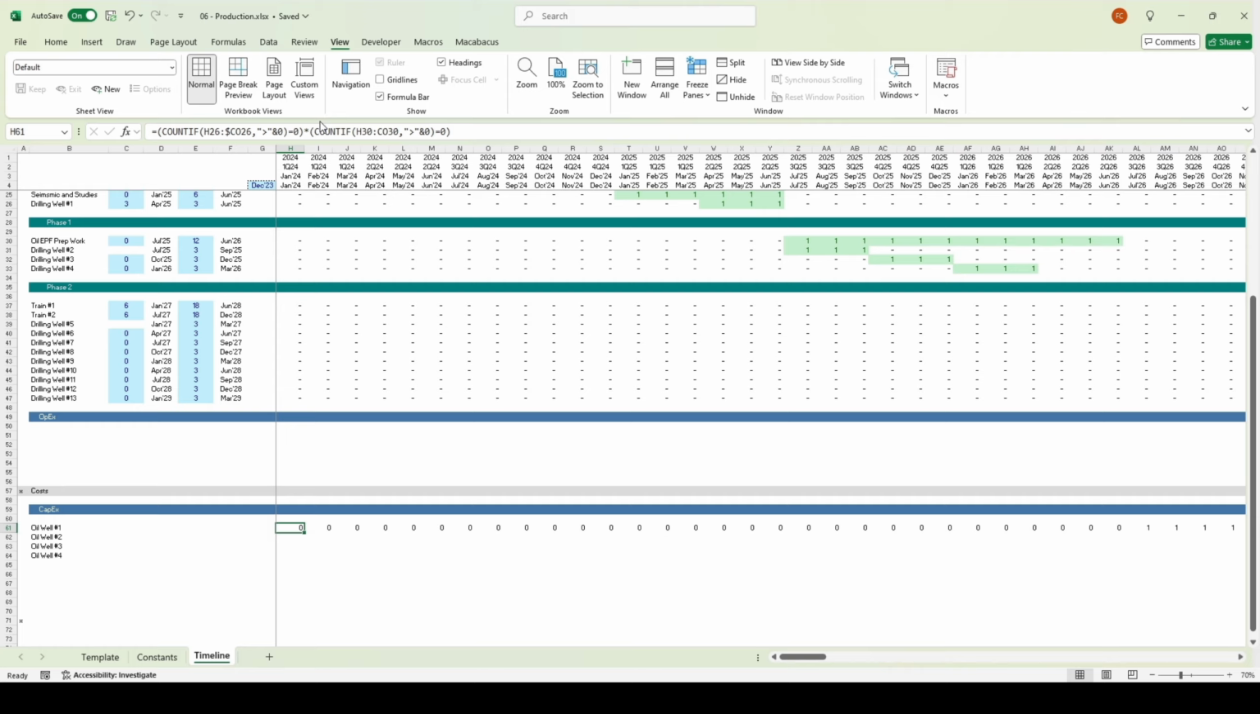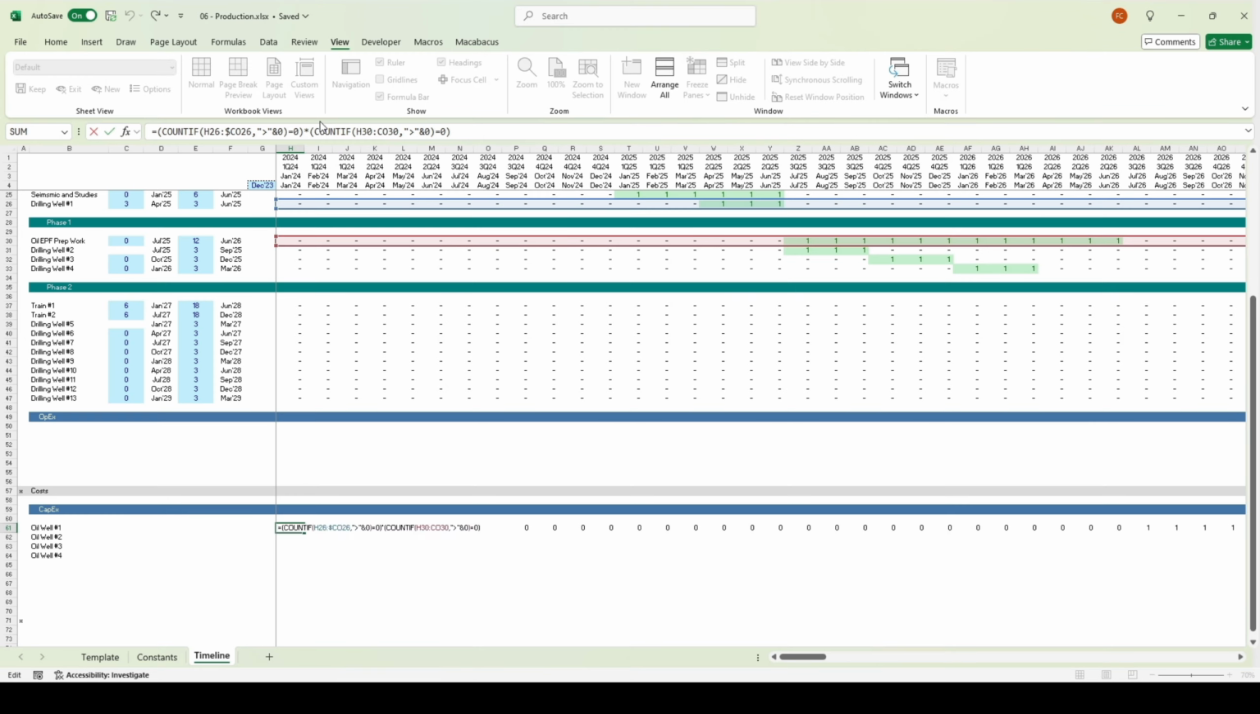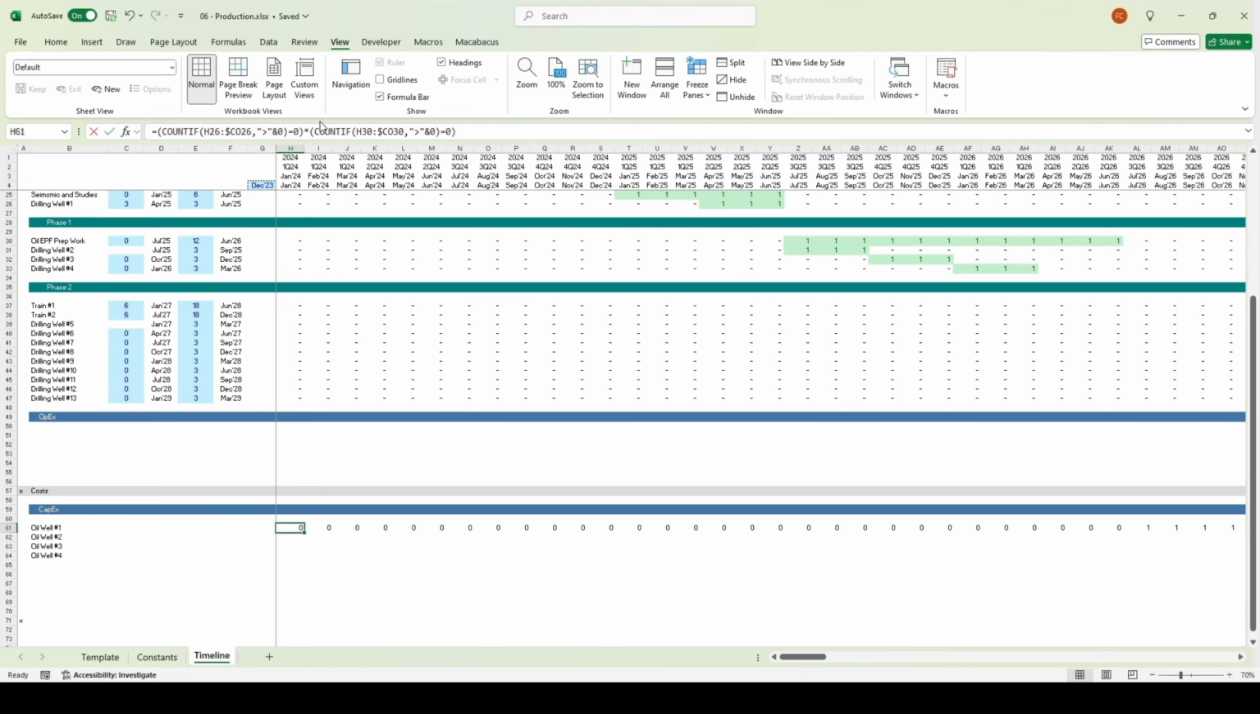So it means that the well is ready until the end of the life. It doesn't mean that we're going to produce until the end of the life. We're going to add several layers later. And now that we have a proper working formula, we're going to apply it to the other wells.